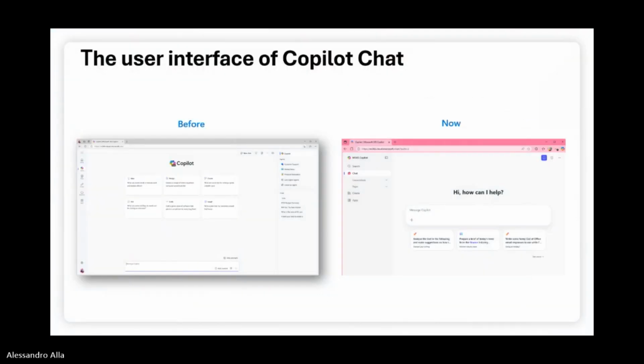Okay. Now you can see that a few months ago, the Copilot Chat interface was updated to be more user-friendly. In the next slide, we will see the new interface in detail, but as you can see here from a first comparison, the current user interface, the image on the right, is much simpler and easier to use compared to the previous one. In particular, the prompt box has been moved to the center and made more visible. But let's take a closer look at the new interface.